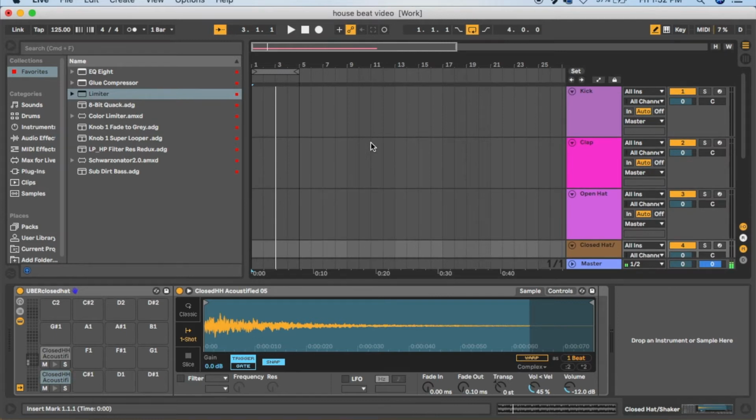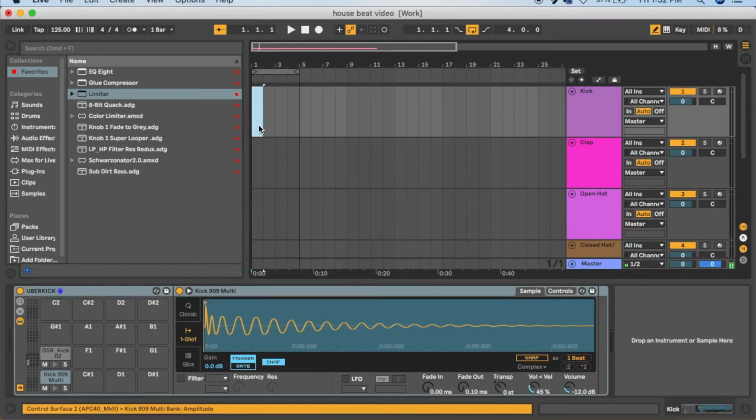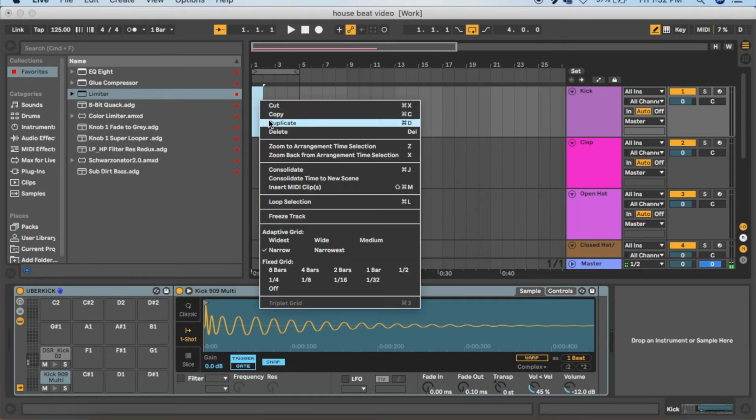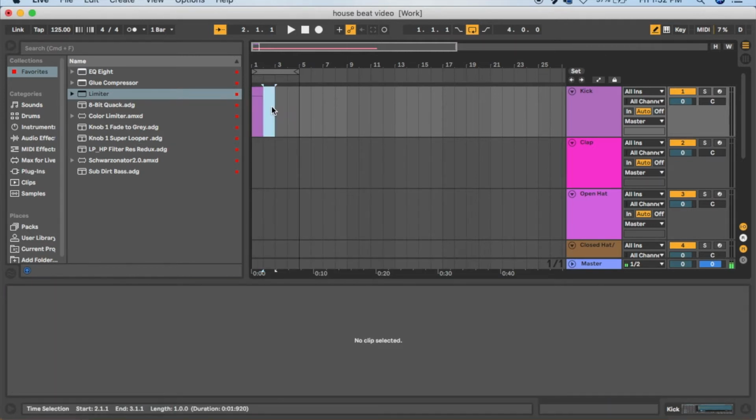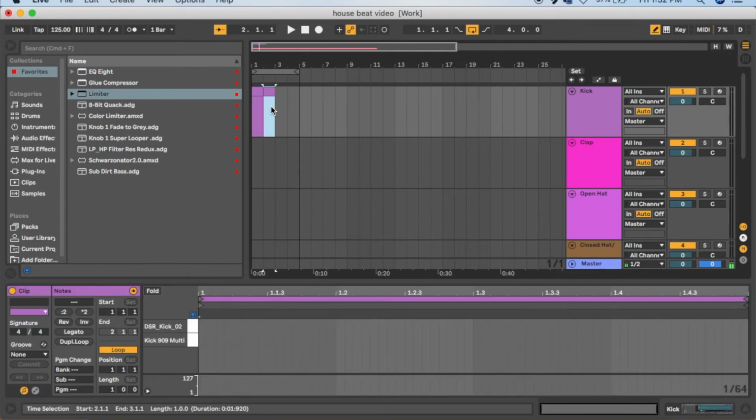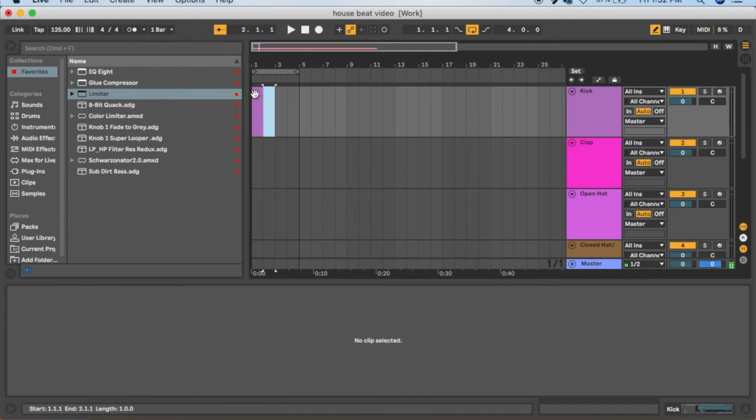But to get started, house beats usually start with the kick drum. It's the easiest to put together. So first thing I do, you can make a MIDI clip by highlighting a section, and we're going to highlight 1 bar, right click, and just hit insert MIDI clip. There are some hotkeys you could use. You can highlight the same section and hit Command Shift M. Same idea, it's just faster.